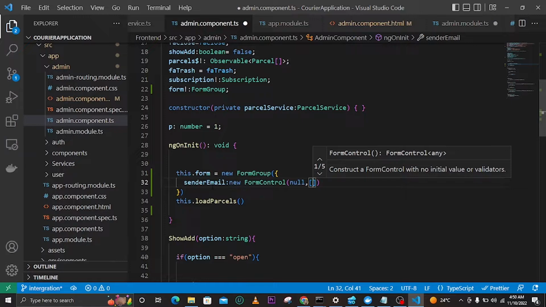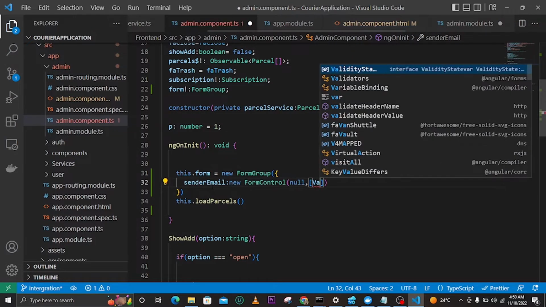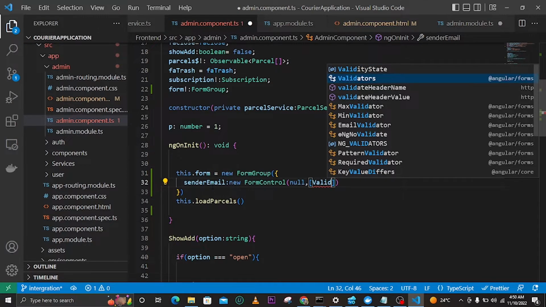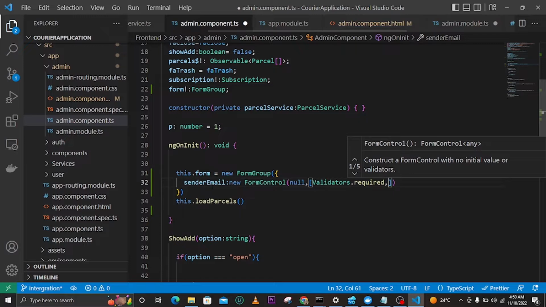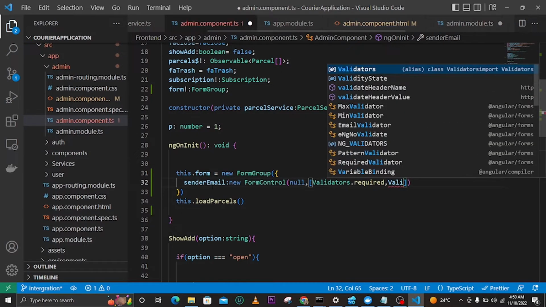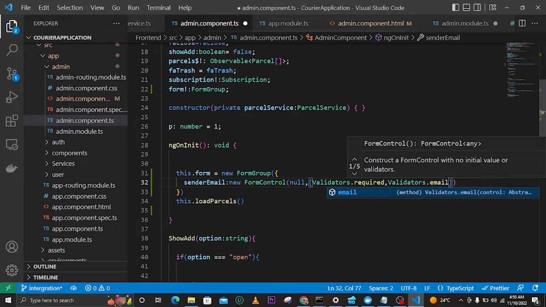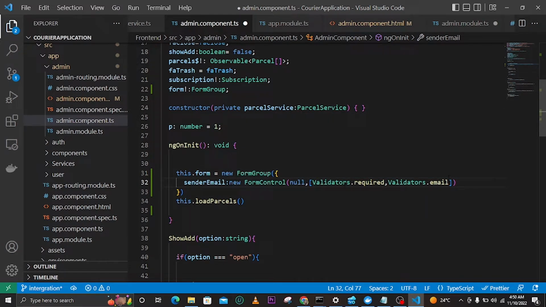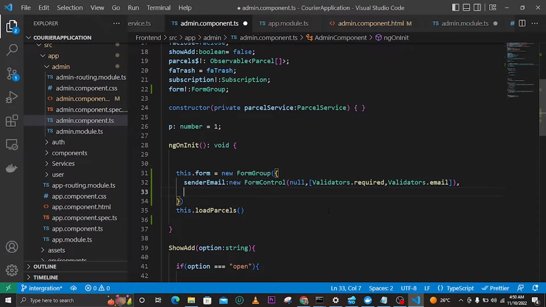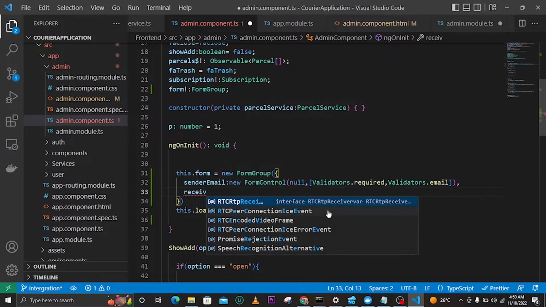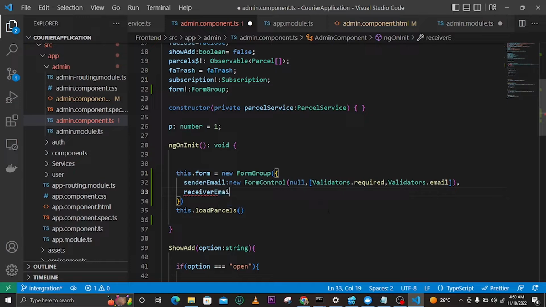This array contains validators, and the first validator that I require is Validators.required, and the second one should be Validators.email. This will help us because we won't add the sender email if our email doesn't satisfy the requirement for the email. Then we need to add another one here called receiver email, and this is the recipient email.